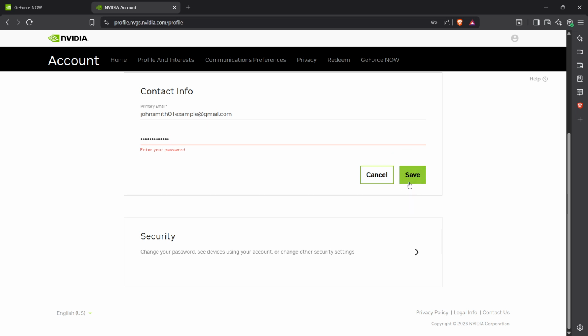Once the new email has been confirmed, the change is almost complete. The final step is to sign in again using your new email address. From that point on, your updated NVIDIA account email should also be the one linked to GeForce Now, and that's it.